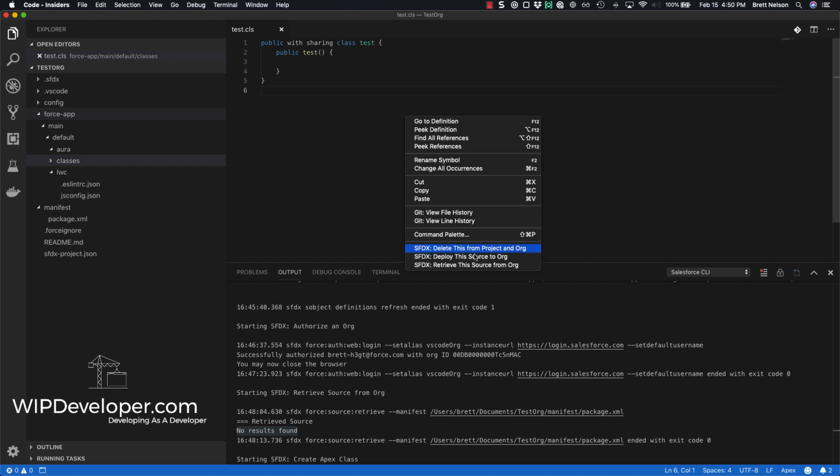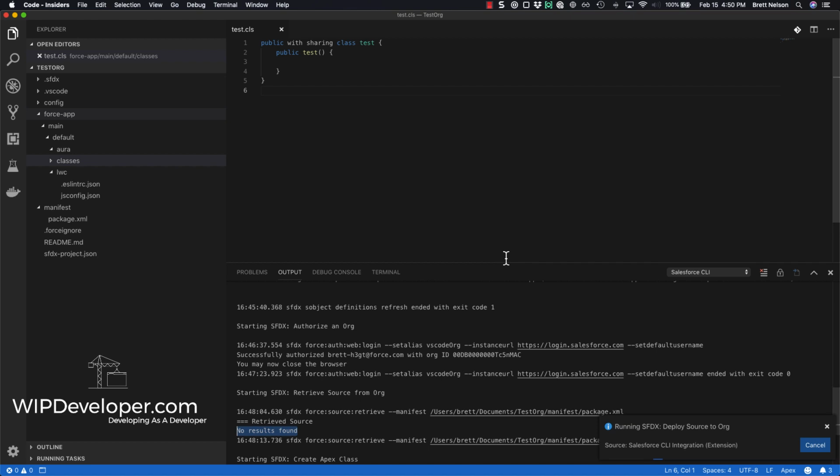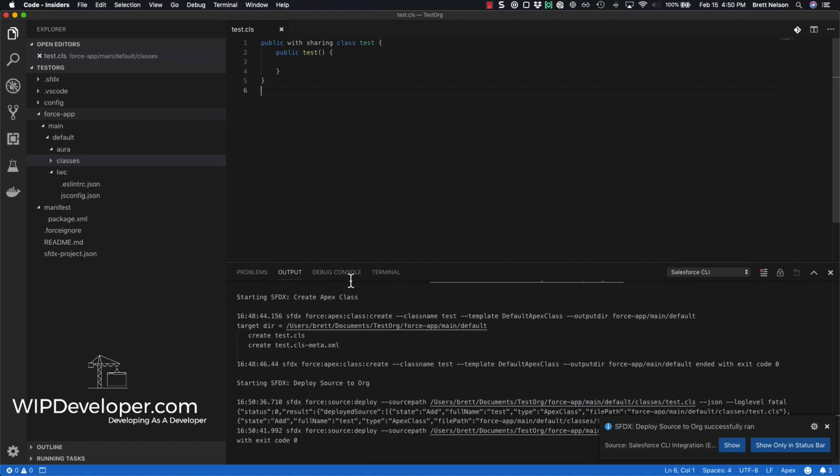For right now, let's deploy this to org. Let's deploy this source to org. See the line that acts like a spinner. It says it was successfully deployed.